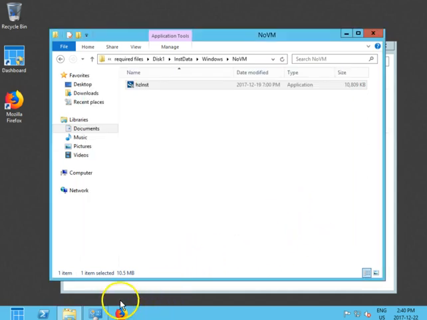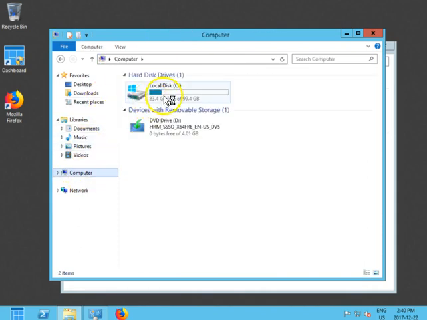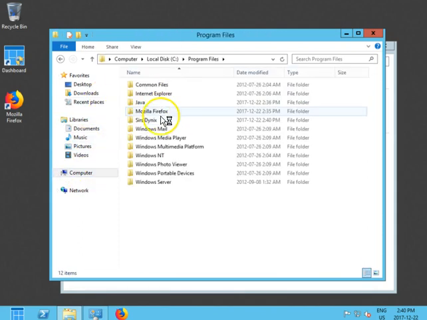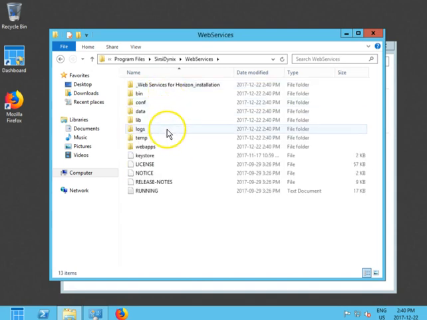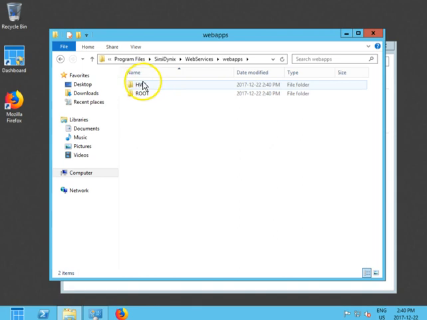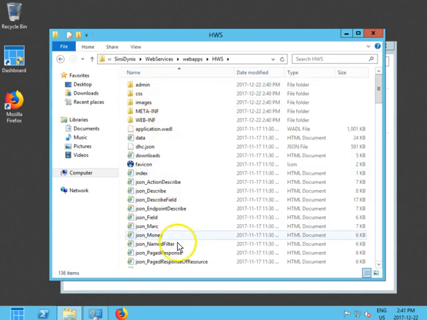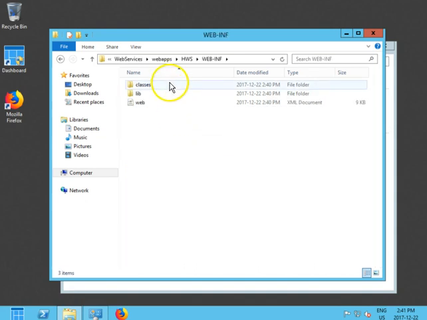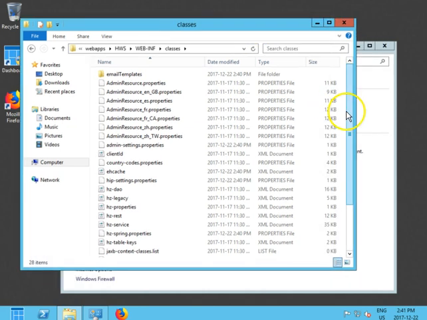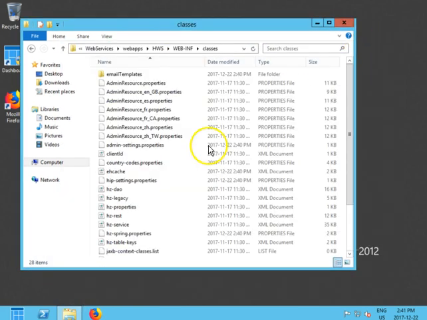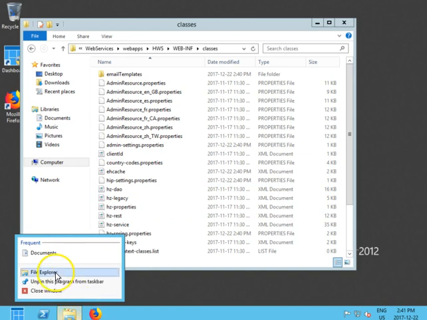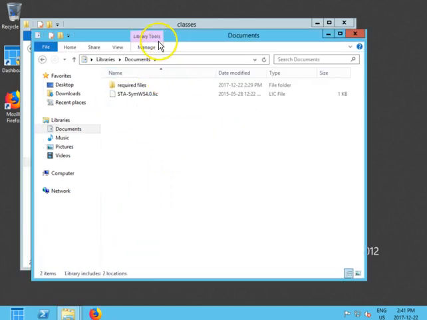All right, so now if I go computer, C drive, program files, SirsiDynix, web services, web apps, there is my Horizon Web Services folder with all my nice little information here. The license file goes into WEB-INF classes. And I have the license file right here in my documents. So I'm just going to copy and paste that in.